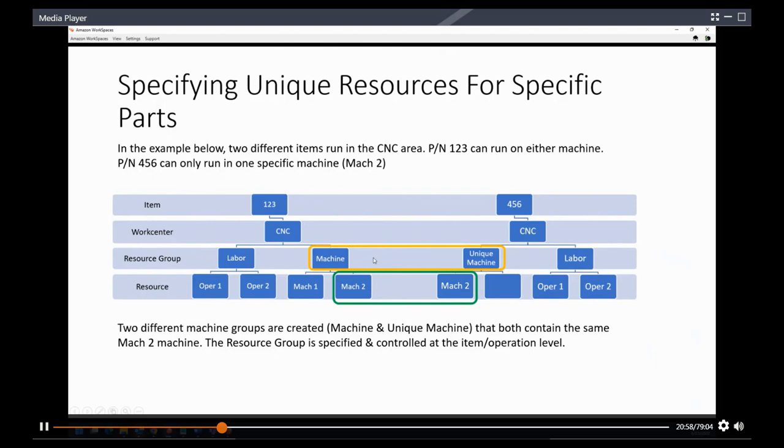So I create a second resource group or a second pool that I route part number 456 that has to run through the unique machine group. However, part number 123 can run through either machine, so it doesn't matter. And this is how you set it up. Now, in the end, when we're doing our finite planning and capacity planning and so forth, we're doing it at this bottom level, at the individual resource level.